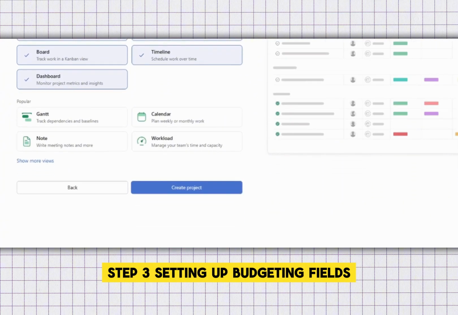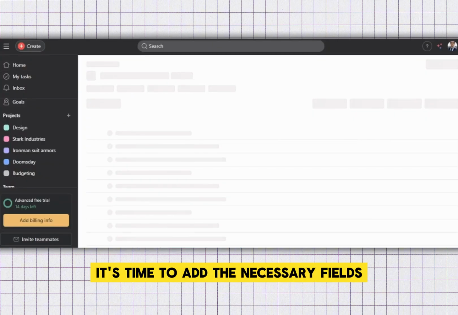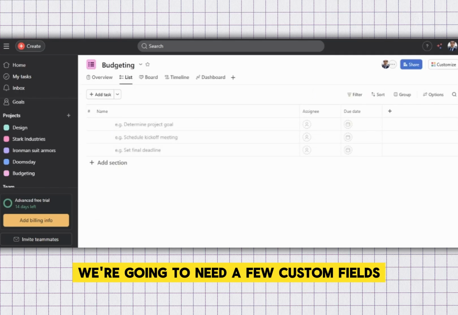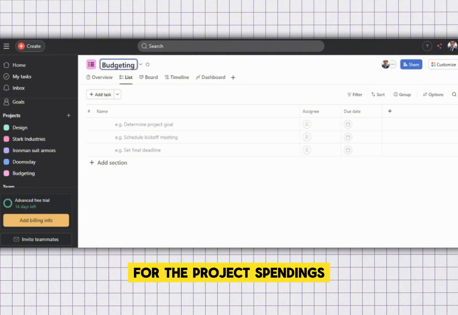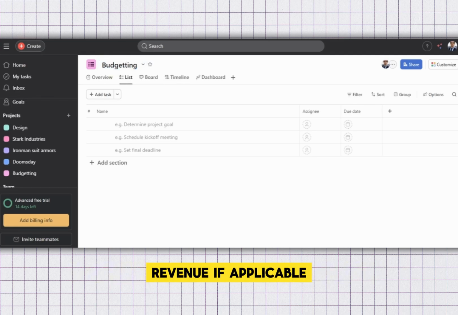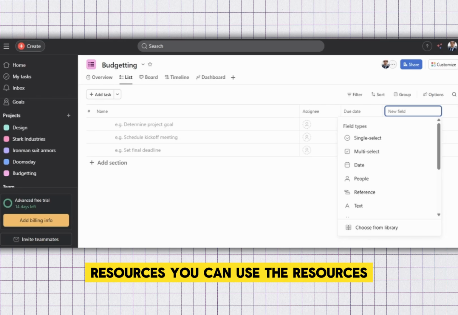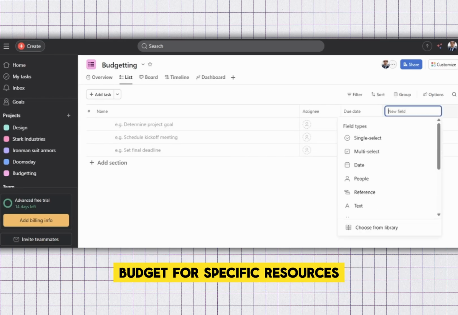Step 3. Setting up budgeting fields. Once your project is set up, it's time to add the necessary fields to track your budget. For this, we're going to need a few custom fields. Budget. This is where you'll enter your planned budget for the project. Spendings. Track the actual expenses as they occur. Revenue, if applicable, track income or expected returns. Resources. You can use this for any resource used or allocated budget for specific resources.